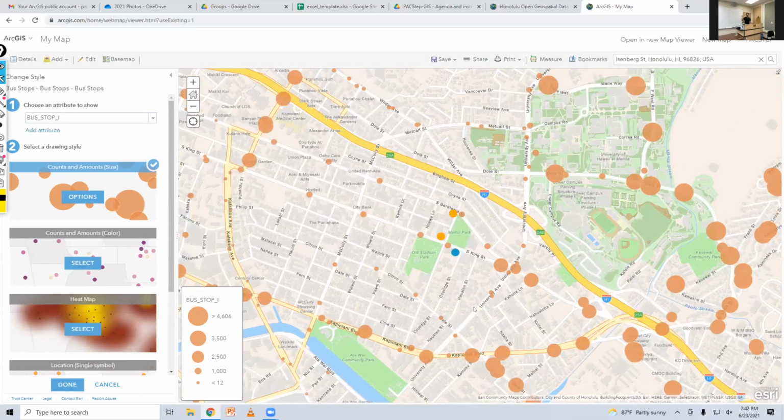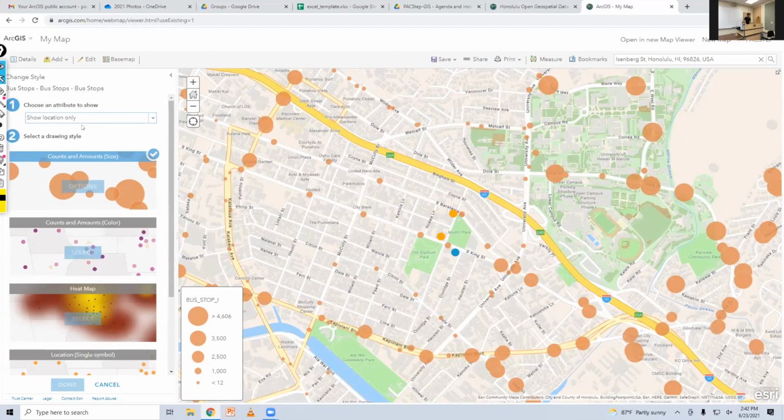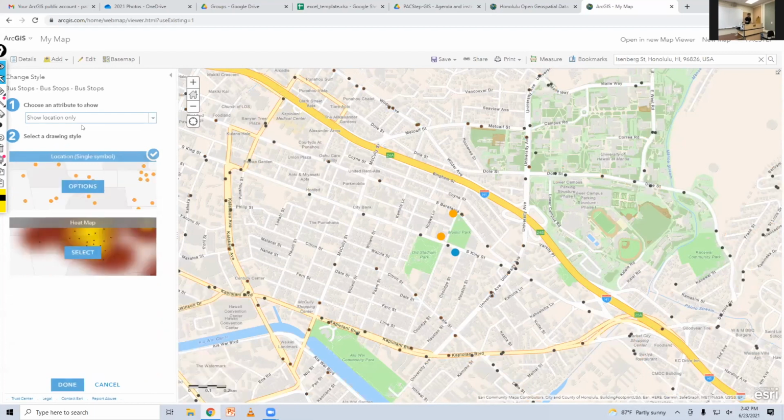You know, in Honolulu, each bus stop has its own number. So bus stop 56 is on Kuhio Avenue. Bus stop 983 is on University Avenue. And it's doing different sizes based on that, but that's not really what I want, right? The bus stop ID number is not really something that I want. I just want to show the bus stops wherever they are with the same symbology. So I'm going to choose an attribute to show. I'm just going to say, just show me the location. I don't need them to be different sizes or different colors. These are my bus stops, and black is a good color.